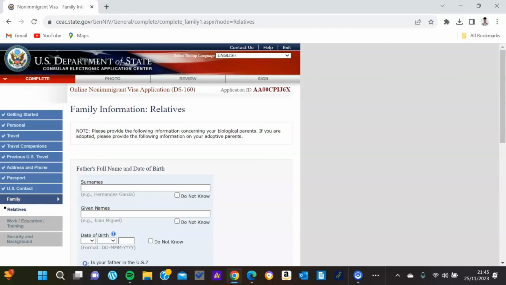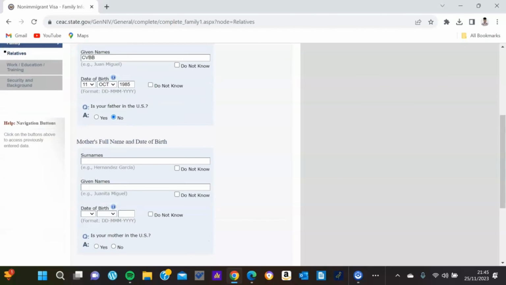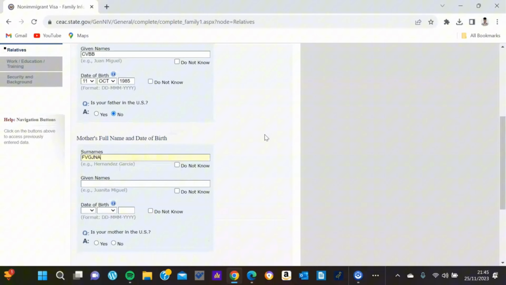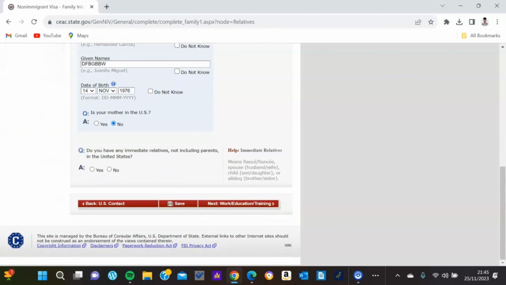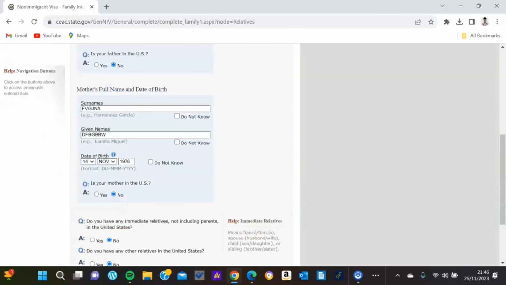Great. So family information, your family details, your father's full name, your mom's full name. Make sure you put all of them there. Your father's date of birth. Put them there. Is your father in the US? No. Mother's name. Put them there. Is your mother in the US? Do you have any relative in the US? No.